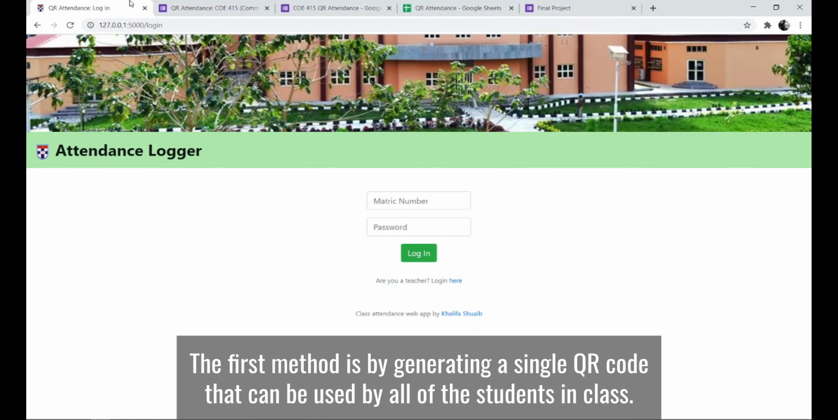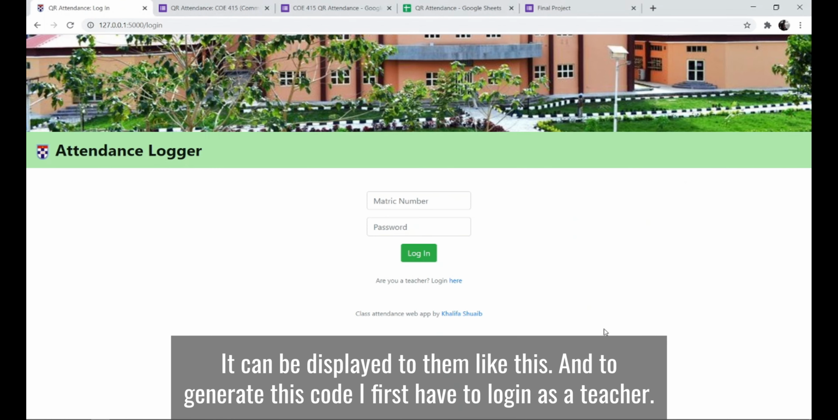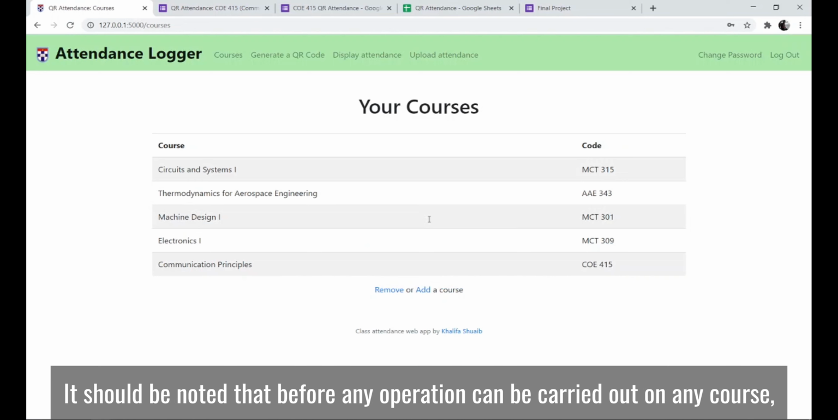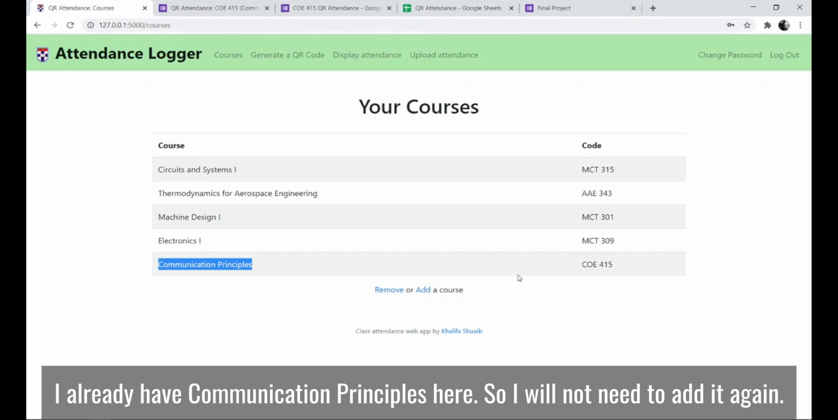The first method is by generating a single QR code that can be used by all of the students in class. It can be displayed to them like this. And to generate this code, I first have to log in as a teacher. It should be noted that before any operation can be carried out on any course, I would first have to add that course to the list of courses that I teach. I already have communication principles here, so I would not need to add it again.